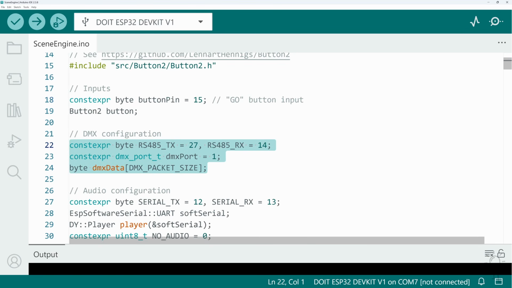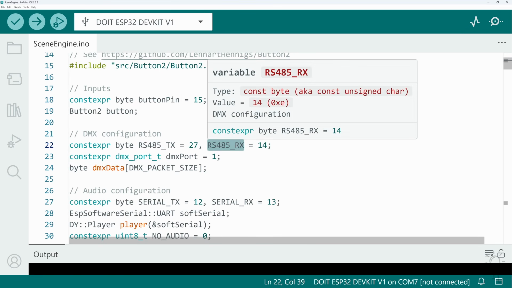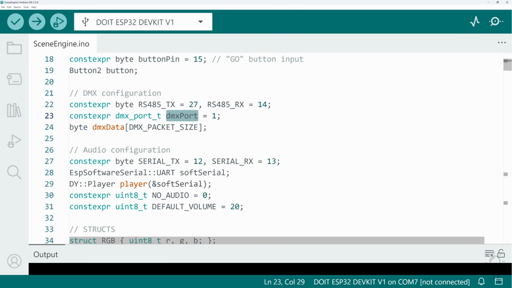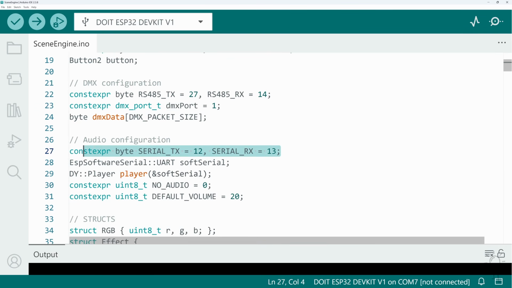And these are the values for the RS485 module. I'm using a single port, and these are the pins which I've just given to the MP3 player. Now I'm going to set up a software serial interface on those pins, and I'm going to create an instance of the DY player class that is going to use that software serial interface.